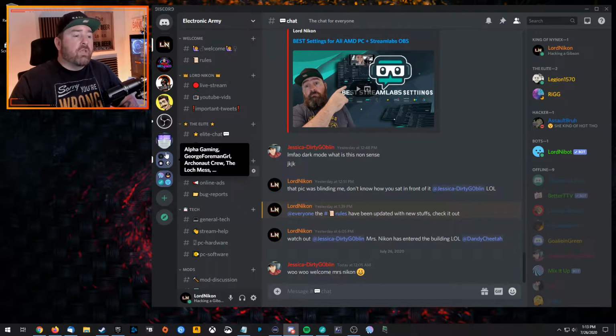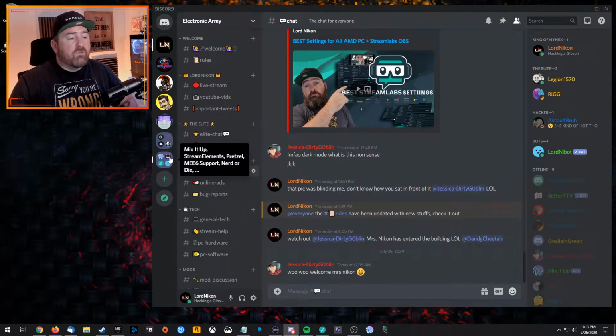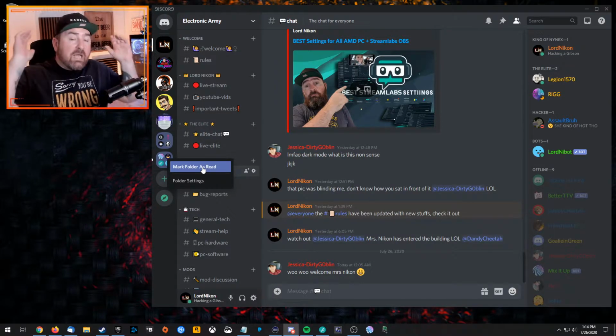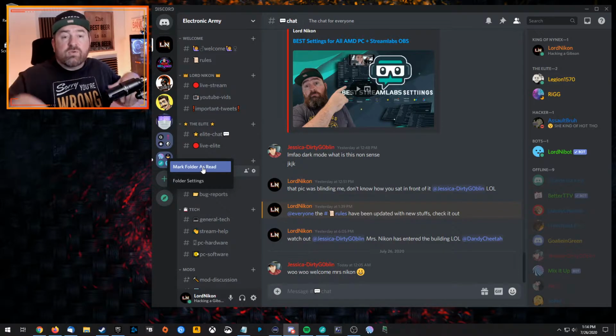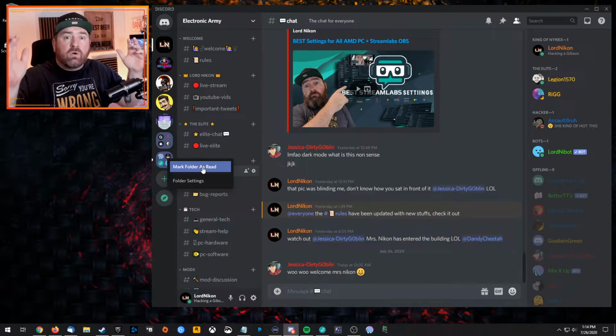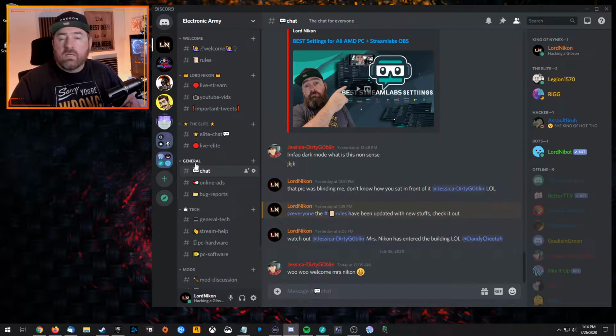Another really cool thing about server folders is, if I drag this OBS back in, you can see there are unread messages there. But if you right click on the folder, it says mark folder as read. It'll actually mark every message in all those servers and channels as read, so you don't have to go through and read them all individually or figure out which server has a message. If I just click that, boom, now every message in there has been marked as read. It makes your life so much easier.